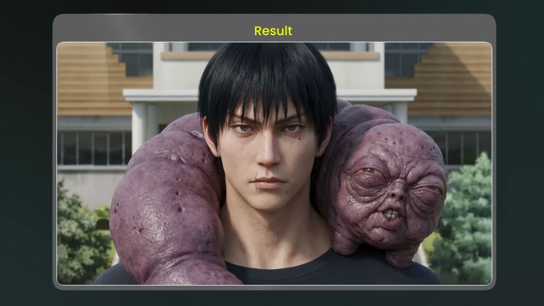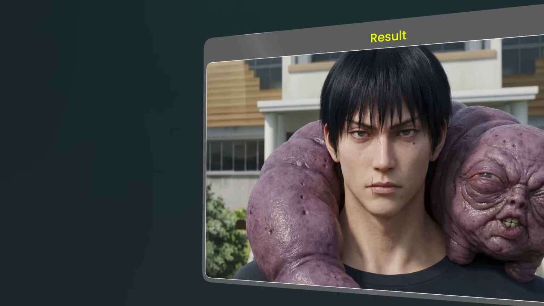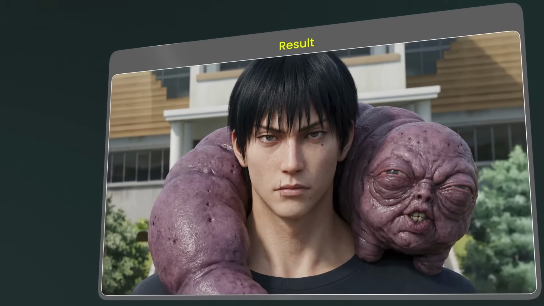Impressive, right? The AI understood the characters, the weird creature, the poses, and everything. Then, the AI just made it look like a real photo. The lighting, the skin texture, even that creepy thing on his back looks real now.